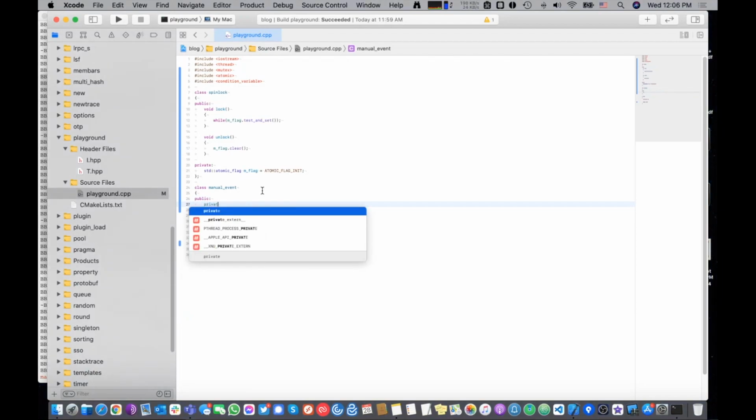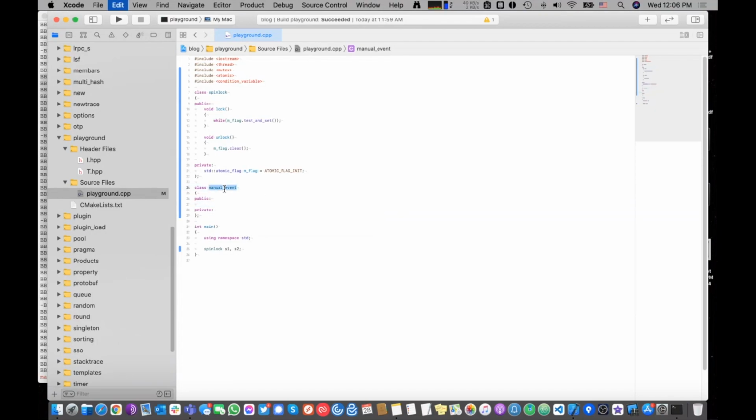Public, private. We will have a very simple interface, but let's create a constructor which allows us to pass an explicit bool state. It tells us whether it's signaled or not. Let's default it to false. It's a reasonable default for an event. And m_signaled will be initialized to state. That's it. So let's have this variable here, a boolean.